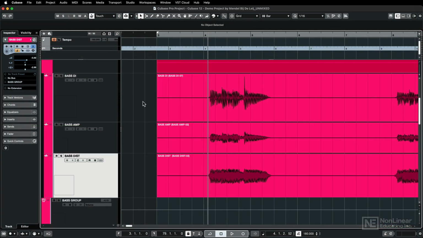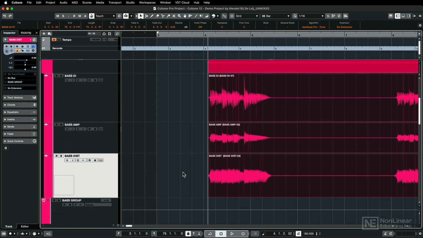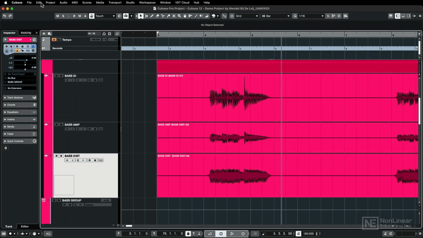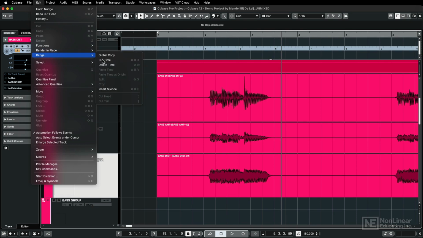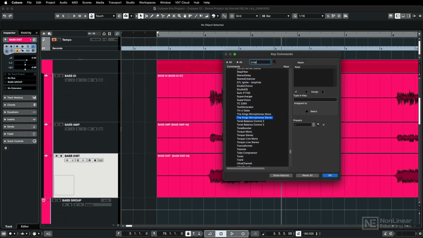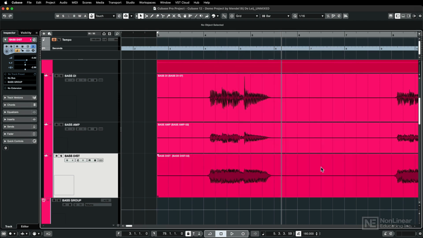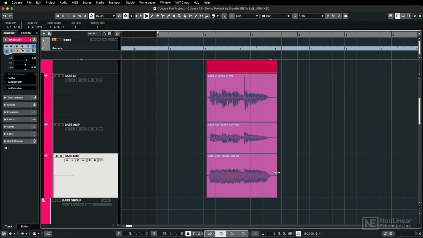So now what I can do is set the cursor, drag over these, and press left bracket to cut the head, and likewise, I can set the cursor over here and press the right bracket to cut the tail. Another edit function that I like to assign a custom key command for is Crop. I'll search up Crop, and here's Crop Range. There's currently no keyboard shortcut assigned to this, so I'll make this the / key, which is right next to the left and right brackets. So with this, I can use the range selection tool to drag over a range and then press that key command, and it trims the heads and tails of all three of these events with a single key press.